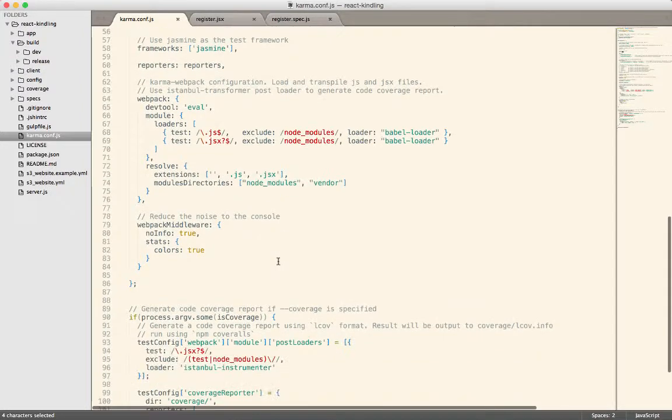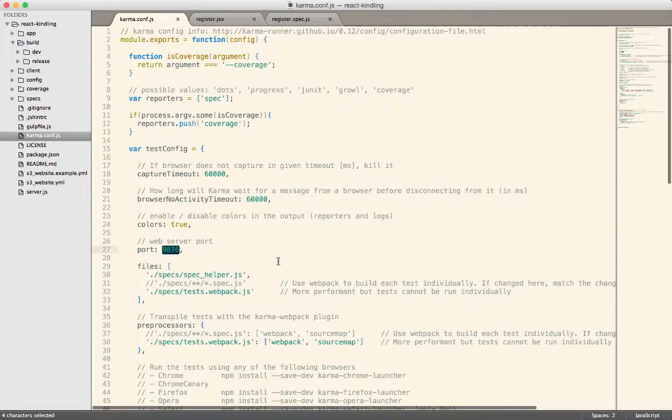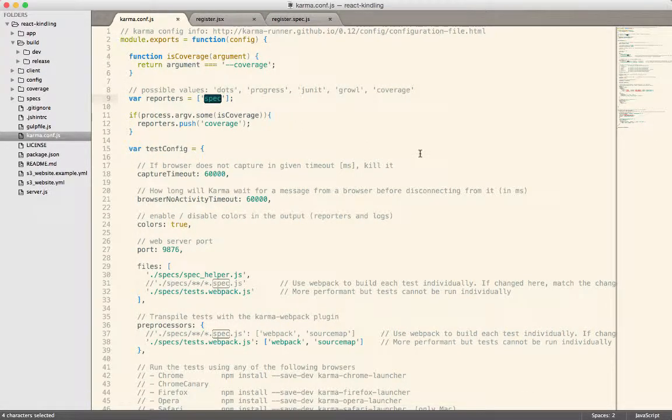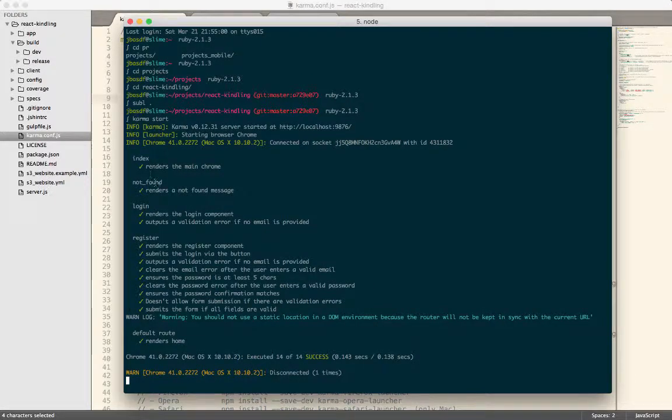And let's see. Oh, one other thing that I changed was I changed from the dots reporter to the spec reporter. And this is a library that you install. But the benefit is that your tests now look like this. So we can see index, and here's the test. Not found, and here's the test, which looks much better than the big pile of garbage that was being output before, where you really couldn't find where the test that failed was.